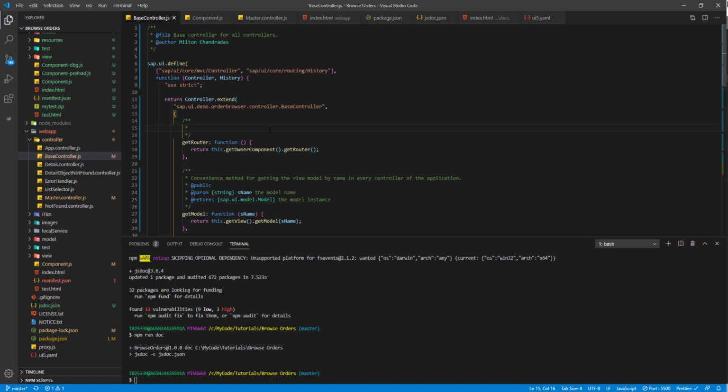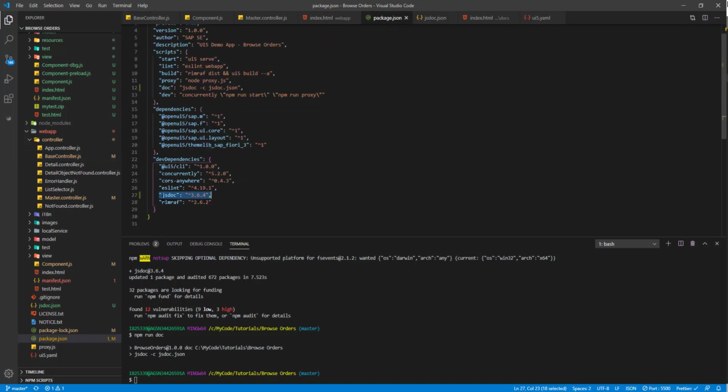Okay. That's it for now, folks. So a quick and easy way to create the documentation. And one of the cool things with UI5 tooling is we can do all this locally as well. And very simple. All you had to do was add JsDoc as a dependency, add a script, and then run it, and you're good to go.